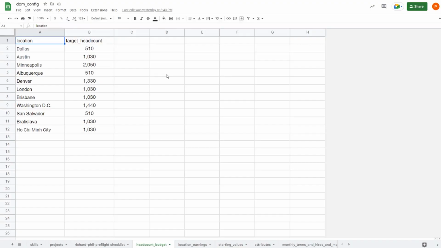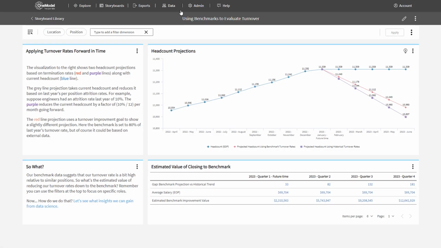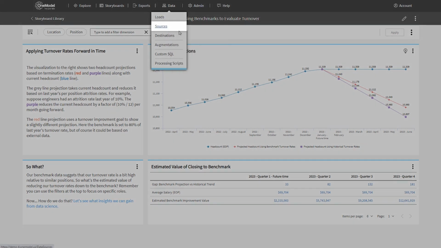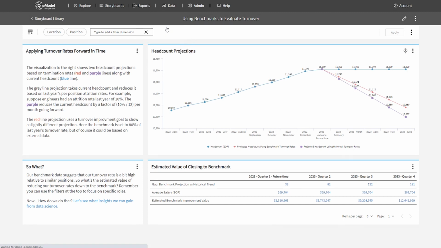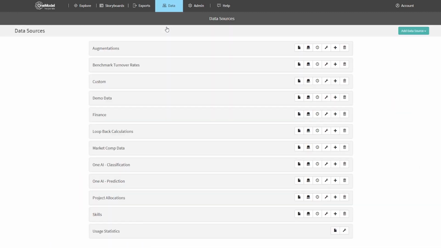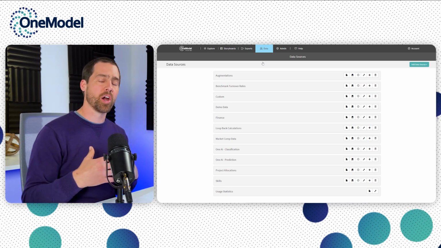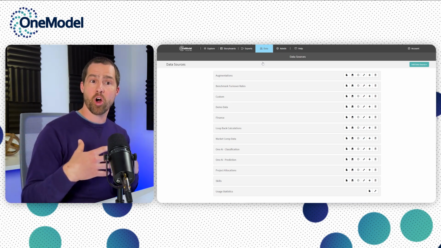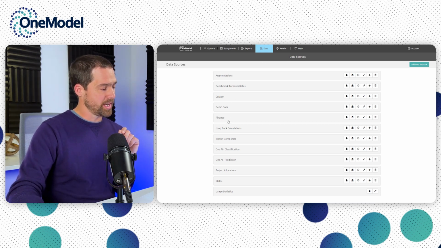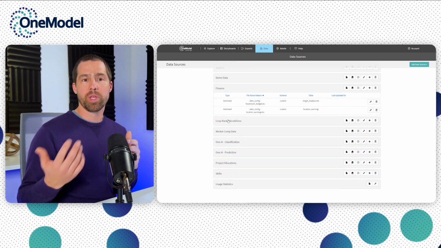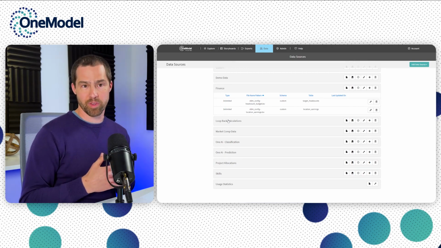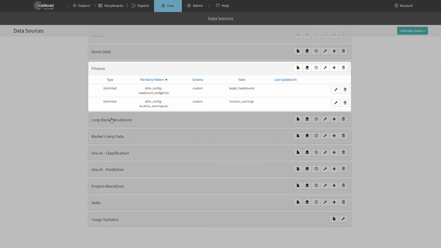Here's my spreadsheet. And back in the system, what I'm going to do is go to my data menu. And I'll pull open our sources so you can get a sense of how we bring that data in. So here in OneModel, we have all of the different sources. Again, core HR, recruiting, performance, survey, those could all be coming in here. But what we've also set up is a place where we can import a few spreadsheets coming from the finance team. In this case, we can see some location, earnings data, and of course, we can see those target headcounts that we were just looking at.